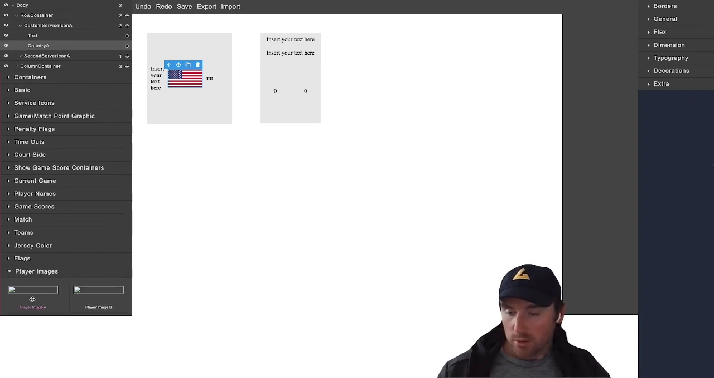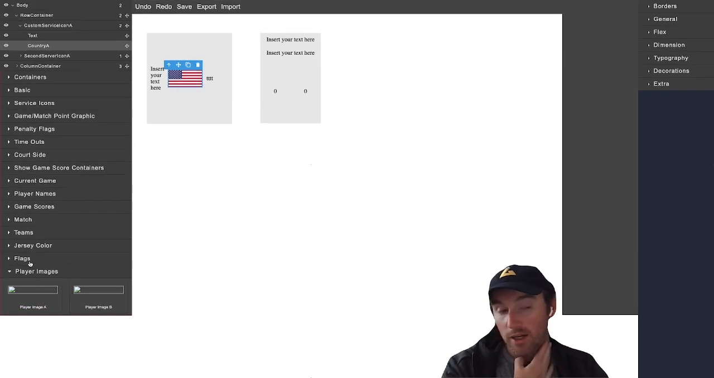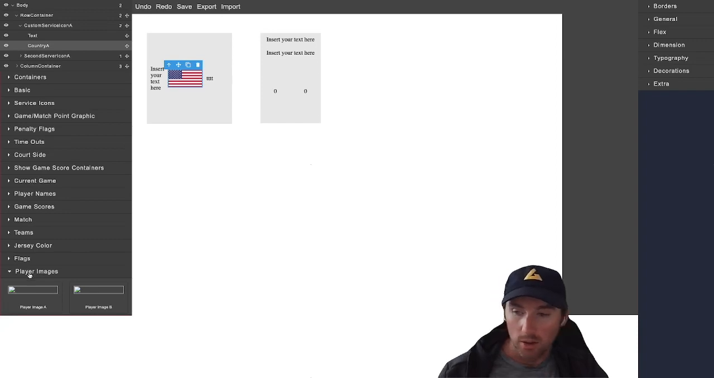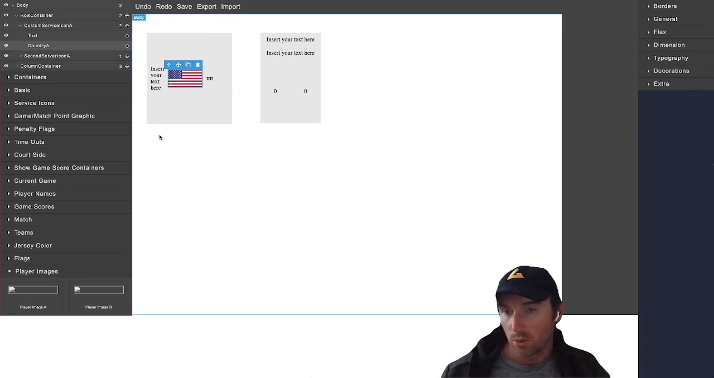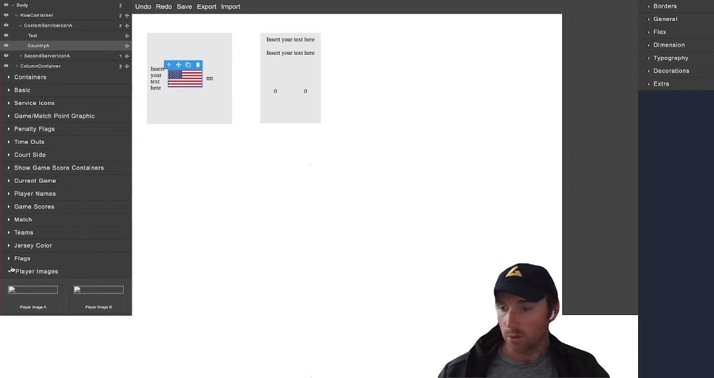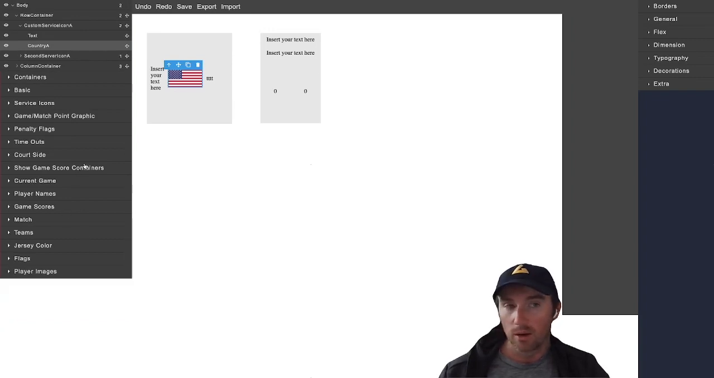Player images. There is an image URL that you can add to a player, same as with their flags, in the same area as that player's country. You can add a player image URL, and that will show right here, so you can drag this on, and if both players have an image, it will show the image of those players on the scoreboard. So that is it for all the components that are available right now.